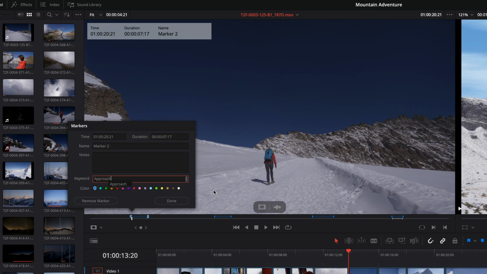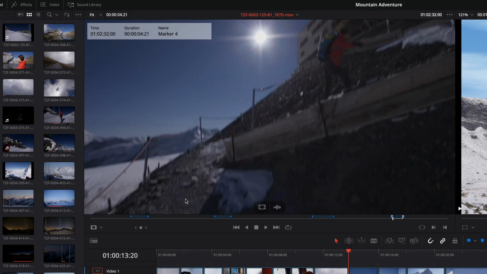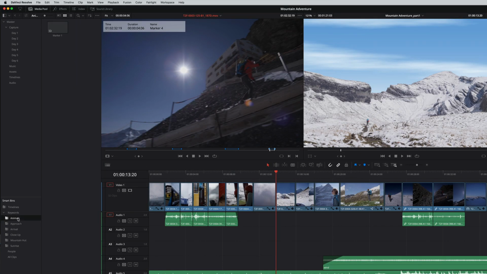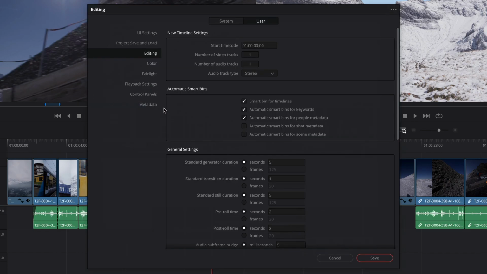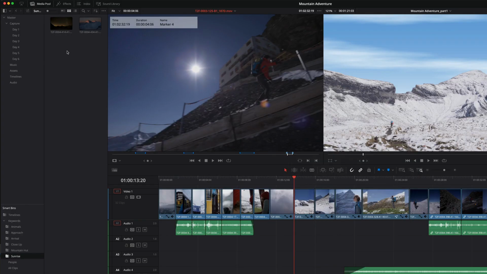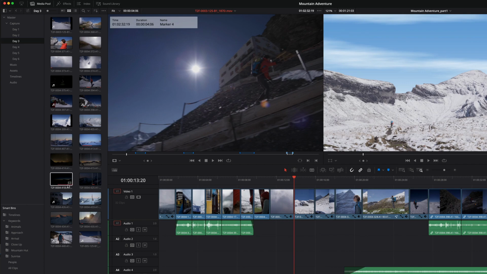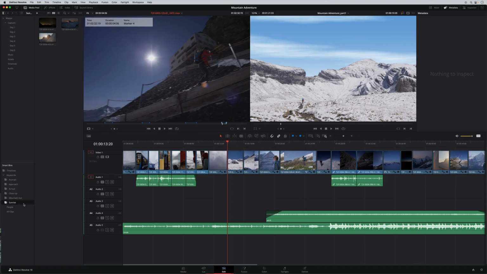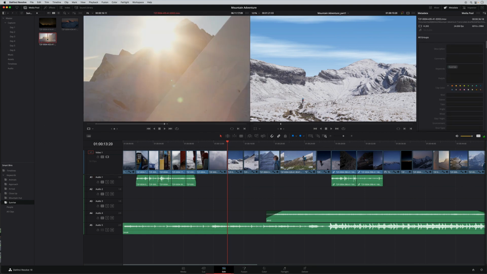Another valuable organizational tool in Resolve is adding keywords to clips for sorting. This can be time-consuming, so now with DaVinci Resolve 18.1, keywords can be added to clips automatically using Keyword Smart Bins. To use this feature, enable automatic Smart Bins for keywords in the user settings. If you want to add a keyword to another clip in your media pool, you don't have to manually enter the keyword. You can now drag a clip into one of your automatically generated Keyword Smart Bins.